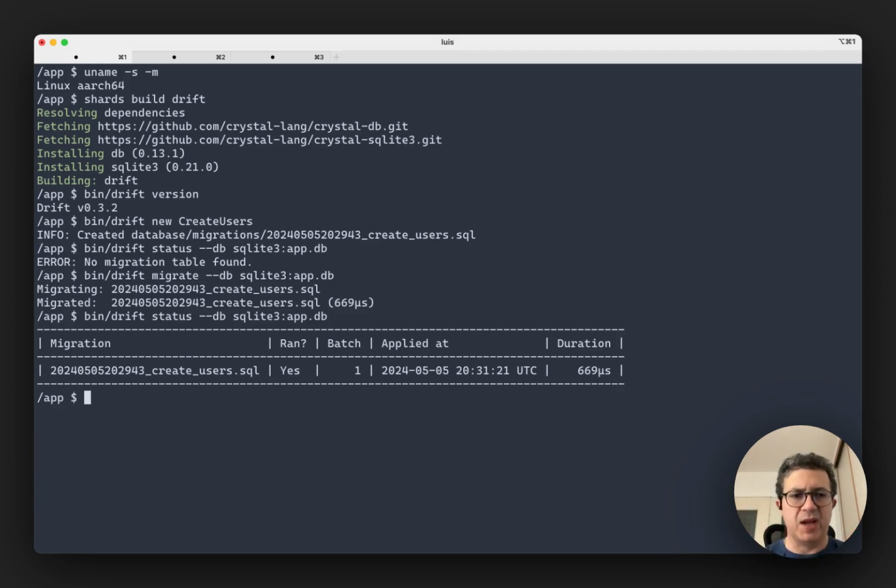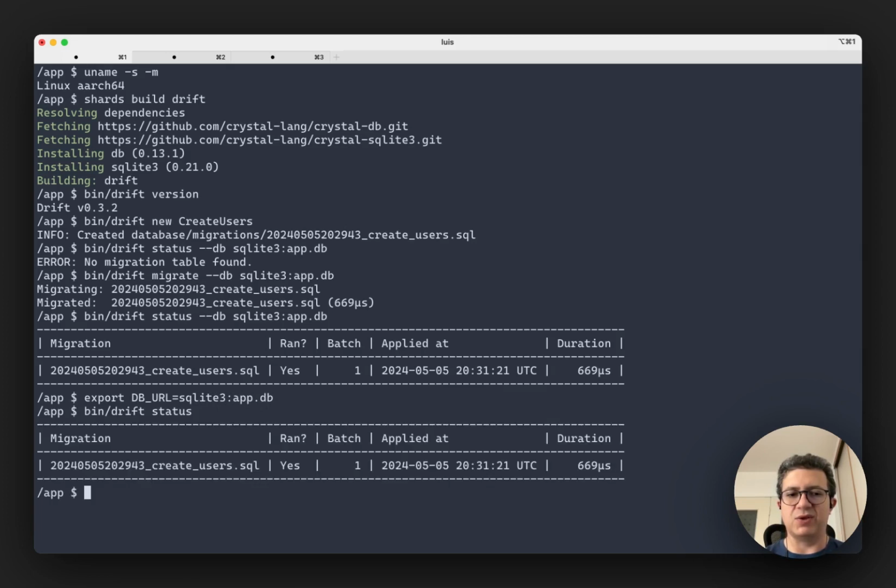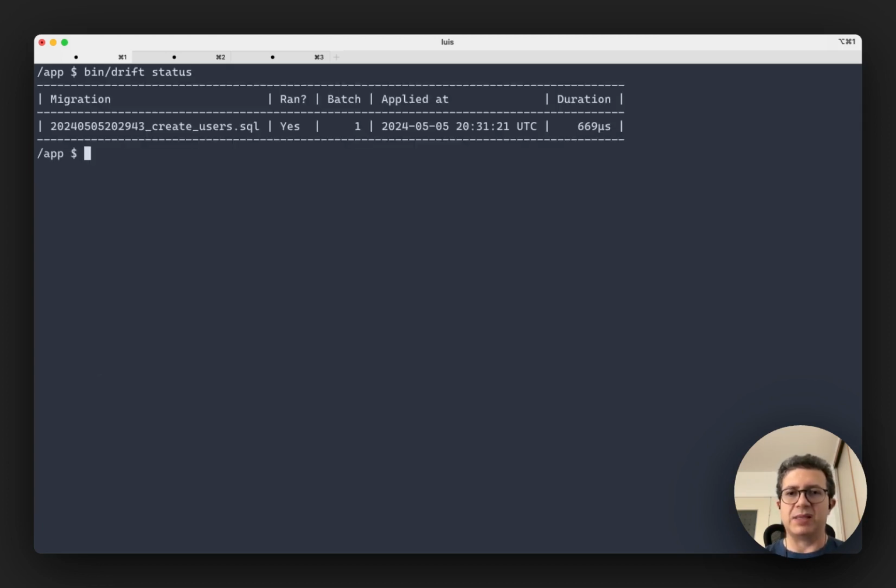It depends. But the problem is that I need to give that path to the database every single time. Well, there is an option: you can just export the DB URL variable and give that to DB. So when you do status, you don't give the path, you just press enter, and it takes that from the environment, so you don't need to give that every single time. Now I run that, the migration got applied, I can see it there.